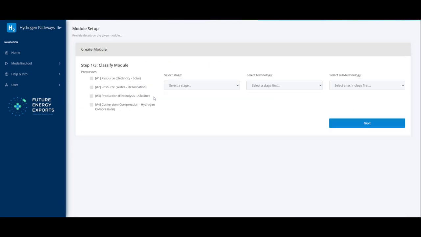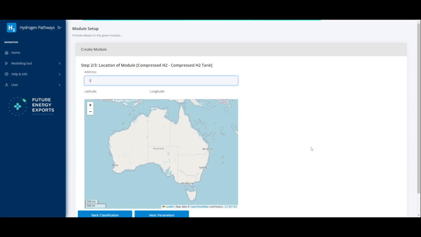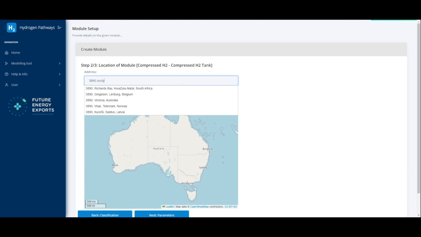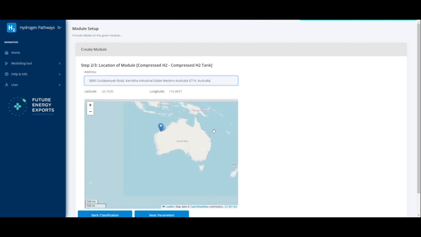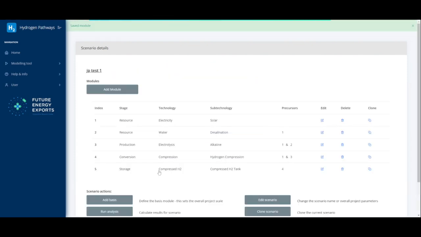And our final module will be a storage tank, which is under the storage stage, compressed stage 2 as technology, and tanks as the sub-technology. And you'll see here I forgot to click a precursor, and it tells us that we need a particular precursor from either shipping or pipeline. So we're going to add the compression as our precursor. And for the final time, we'll accept all the default parameters for our hydrogen storage tank. Once we've added these modules, our details page is now complete.